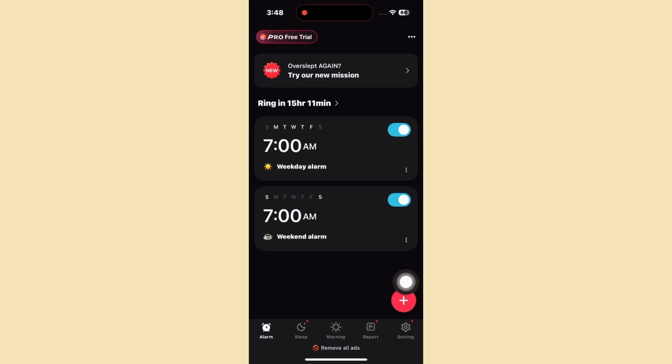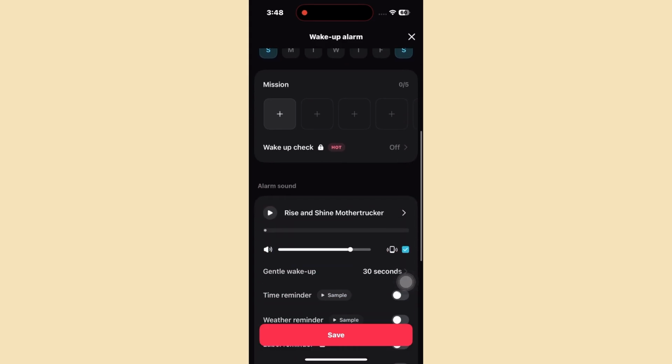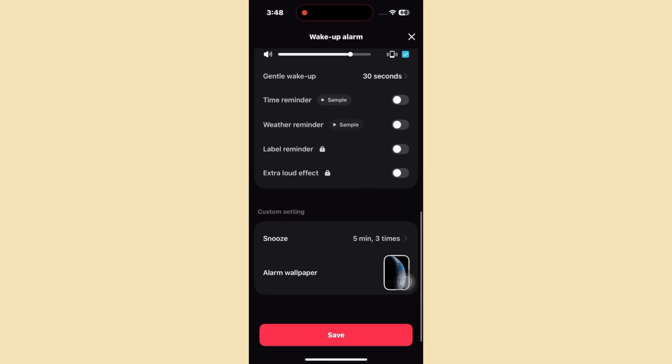Now from here, as you can see, once you have everything set up, you should be able to just simply select the specific alarm that you have. And as you can see, just do the usual process by providing the time, the date, and if we scroll down, we should be able to have an option over here, snooze.